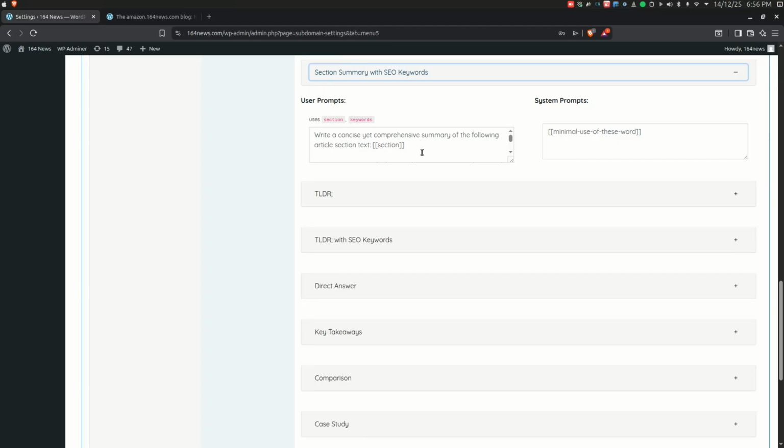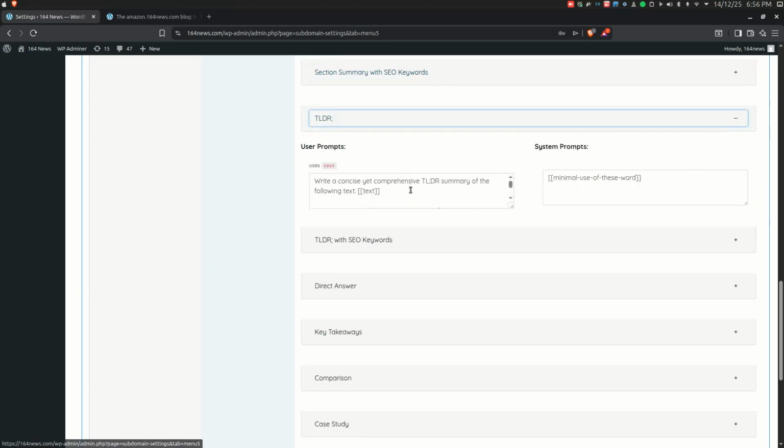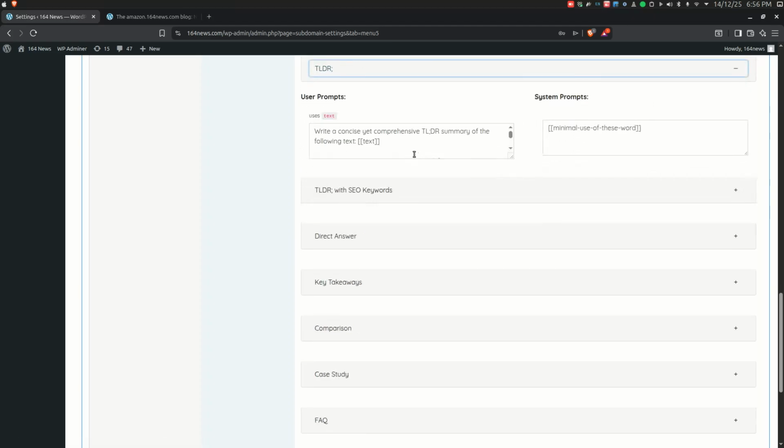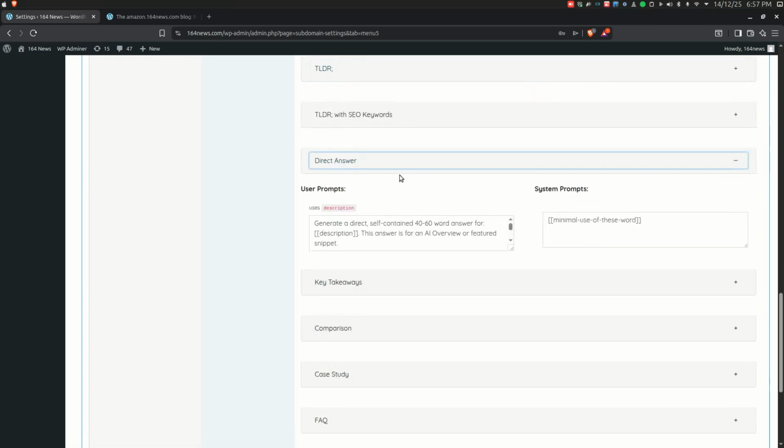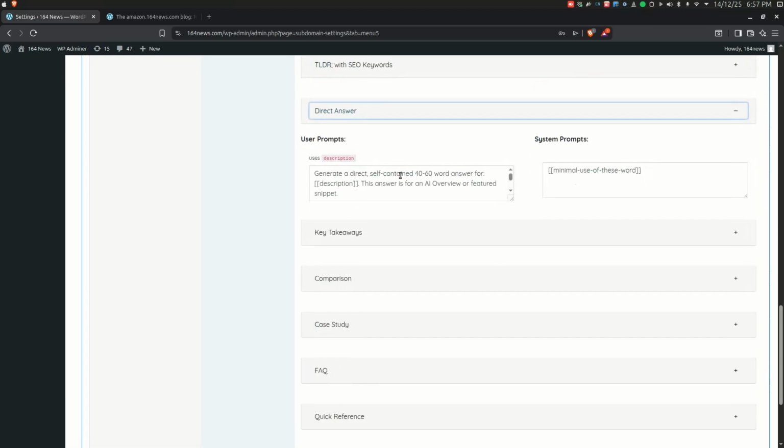Additional content elements. TLDR. This prompt is used to create a too long, didn't read summary for the article page. This provides readers with a quick overview. Direct answer. This prompt is designed to provide a direct answer to a query related to the topic of an article. This is particularly useful for featured snippets.